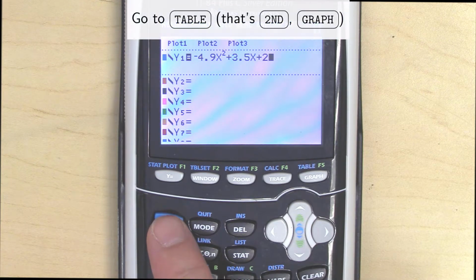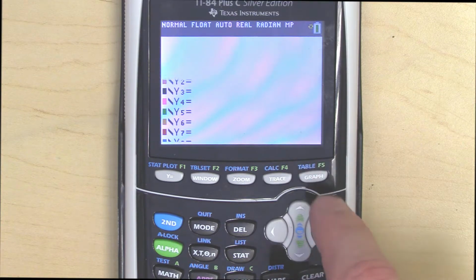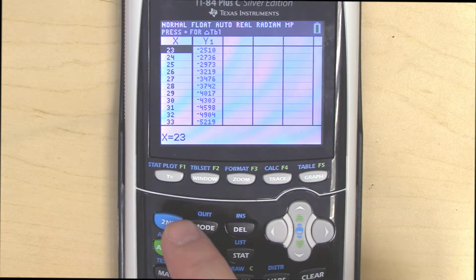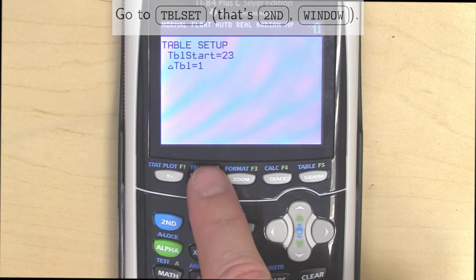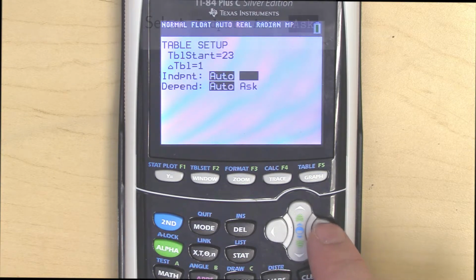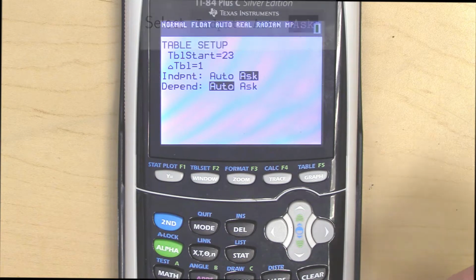If you hit second function, and then table, which is on the graphing button, it'll show you a table of numbers. Most of the time you'll find the table is on the wrong settings for what we want to do in this kind of problem. So let's do second function again and hit table set, which is on the window button. I'm going to change the independent variable from auto to ask. What that means is the calculator will wait, as if it's asking me what numbers to enter.